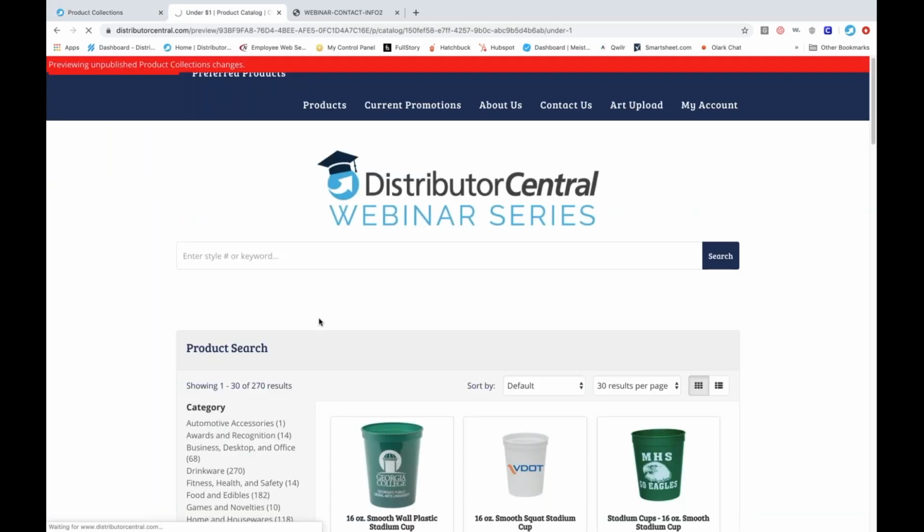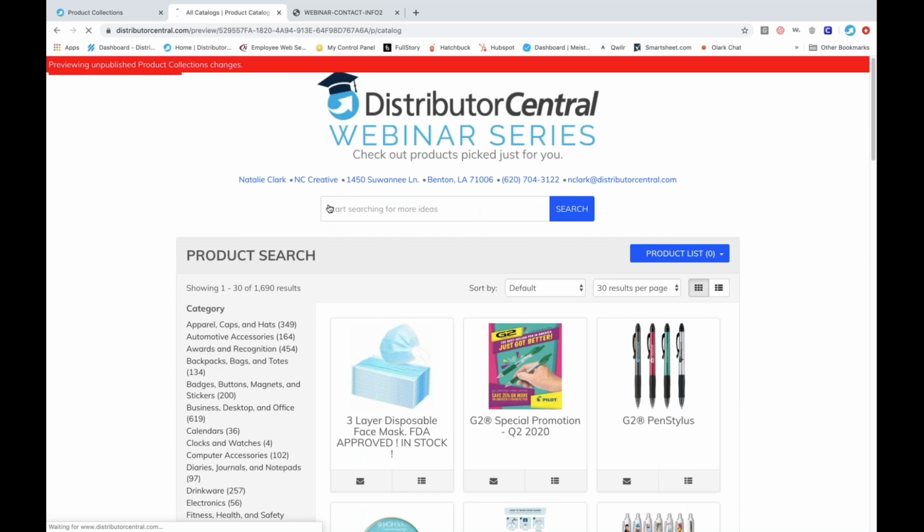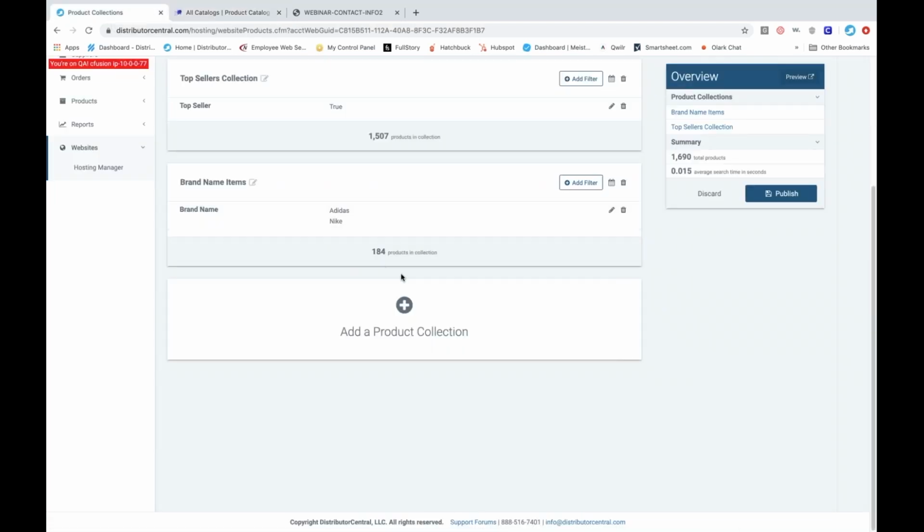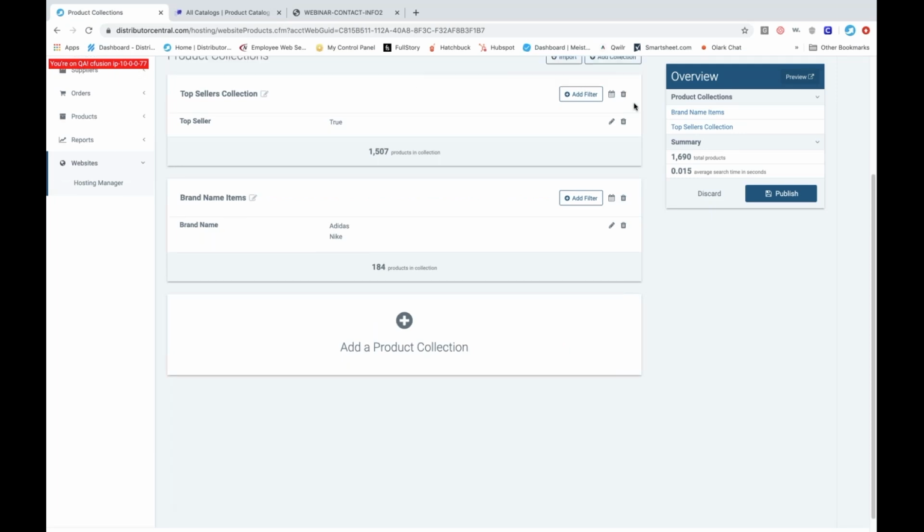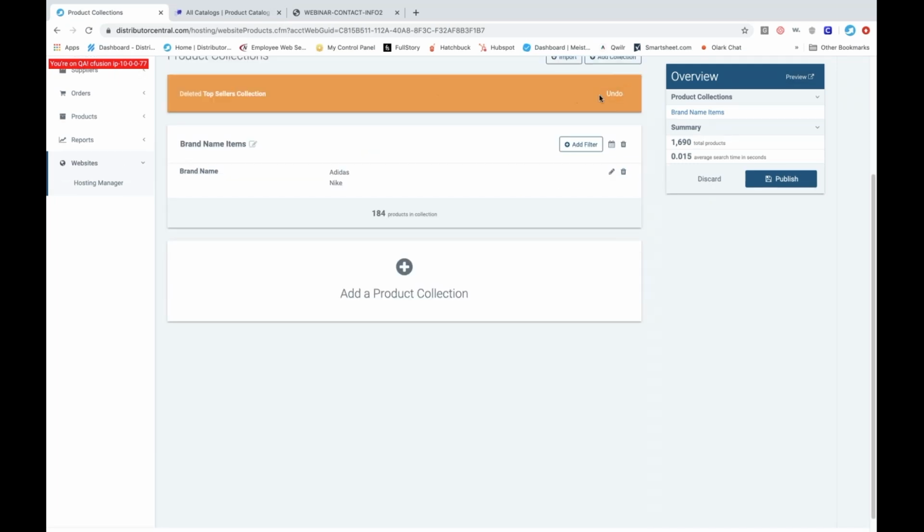I'm going to preview that. I think I have to add more than one collection first, or it's because of this top. Let's get rid of that.